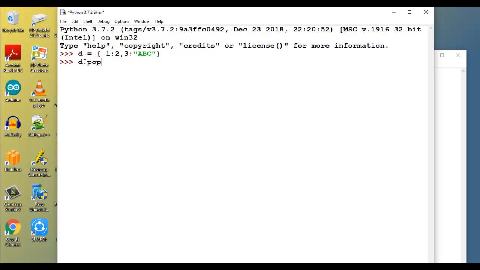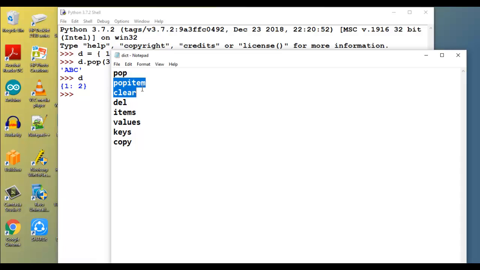Simply specify the pop function, and for the value that we need to delete, we need to specify its key. Let's say I want to delete the ABC value from the dictionary. I need to specify the key, which is 3 in this case. If I use that, the function returns the value that it has deleted from the dictionary. If we print the dictionary again, we can see that only the key 1 and the value 2 exist in the dictionary.